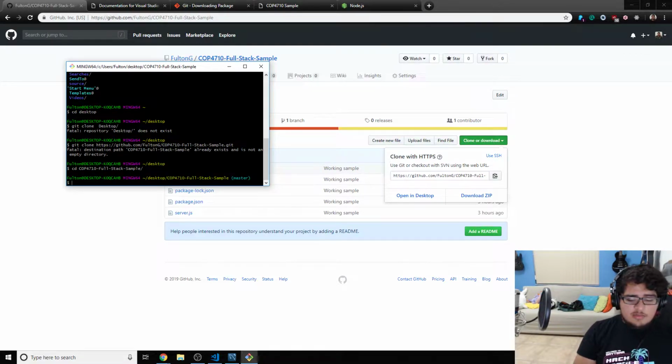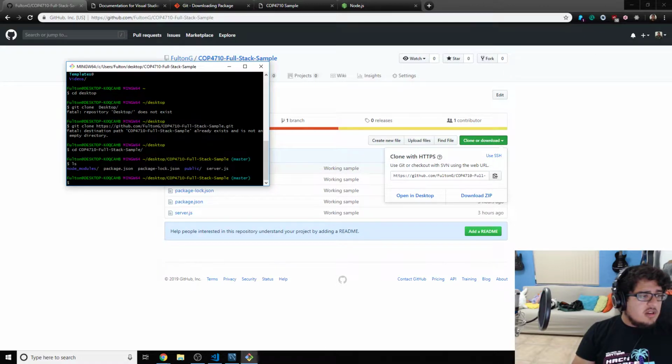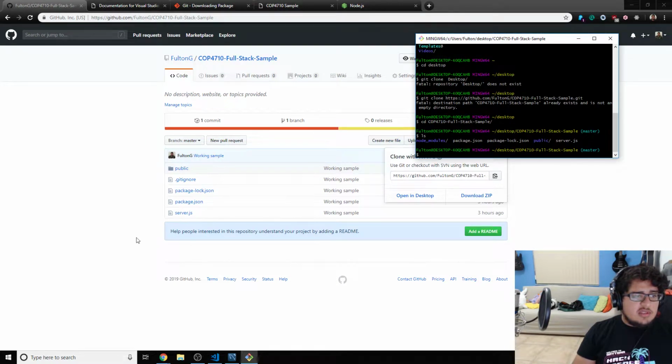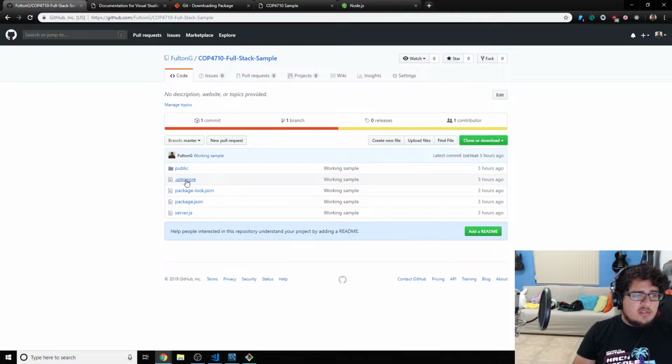So let's go in there, and currently what you'll have in there is what you see right here. It's going to be the public folder, a .gitignore file, a package-lock.json, a package.json, and a server.js.